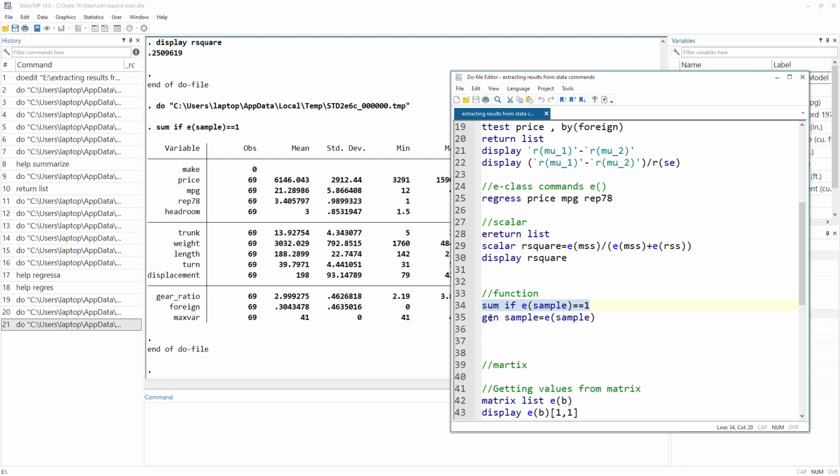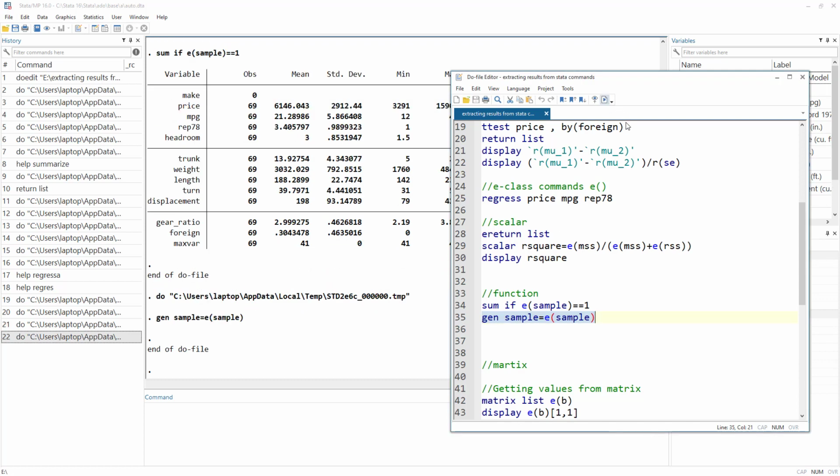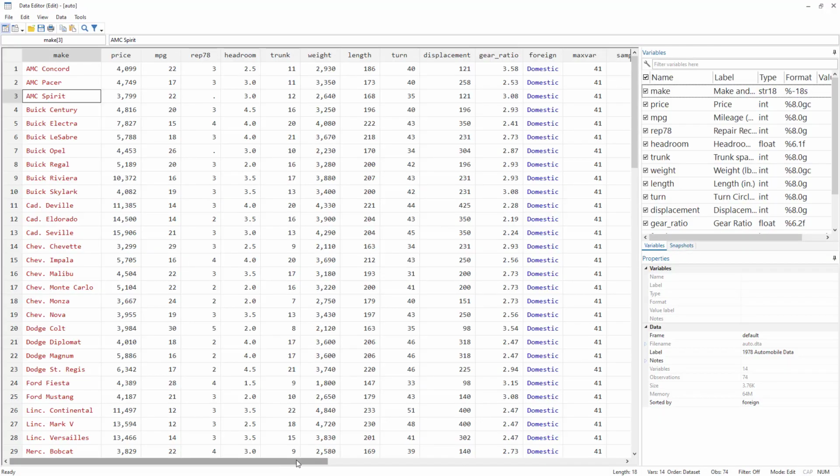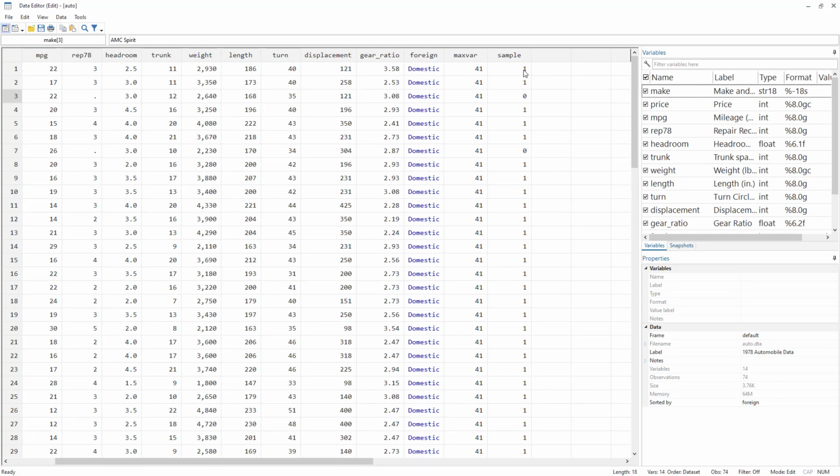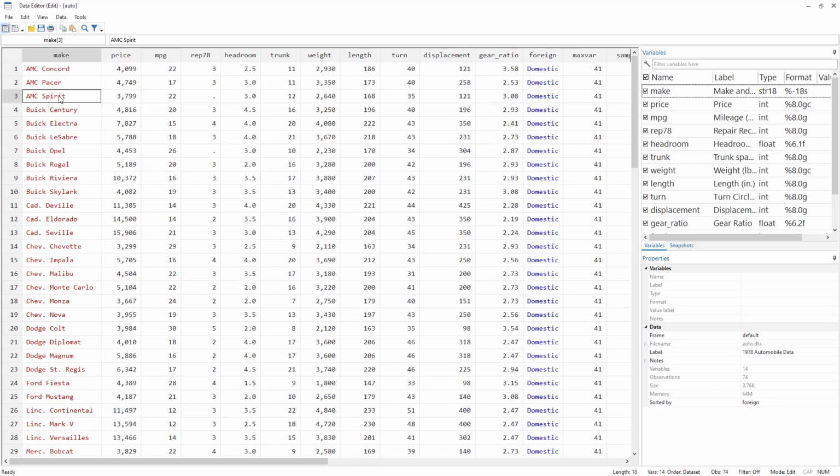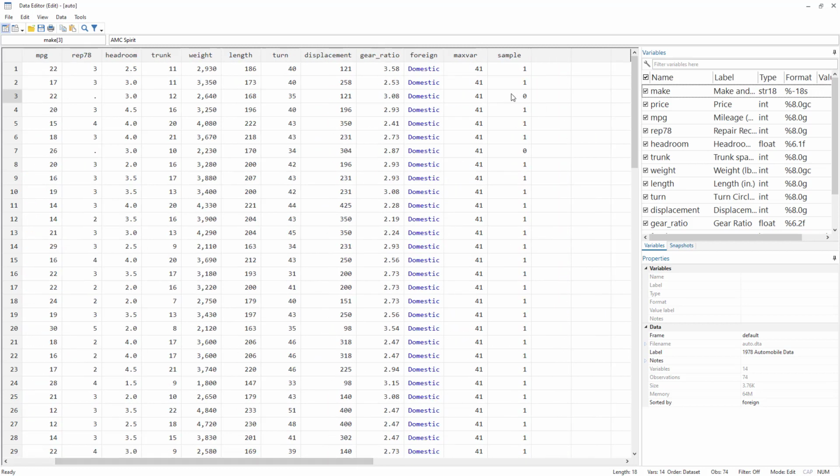Or what I could have done is I could have generated a variable called sample, and that would be equal to 1 if that case was used in the regression and 0 if it wasn't. So let's see how it looks. We would see that we have a value of 1 in this newly generated variable where both variables didn't have any missing value, but in this case there is a 0 value because this specific car was not used in the regression, so it has a value of 0.